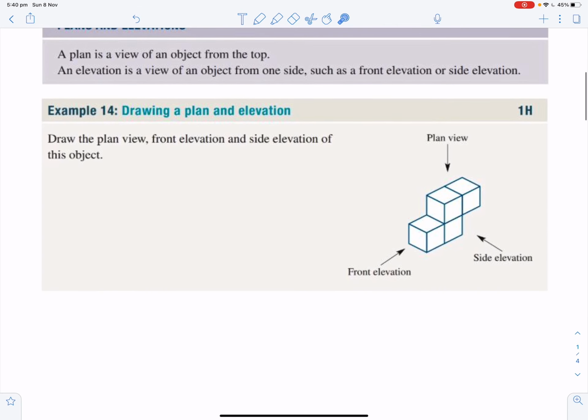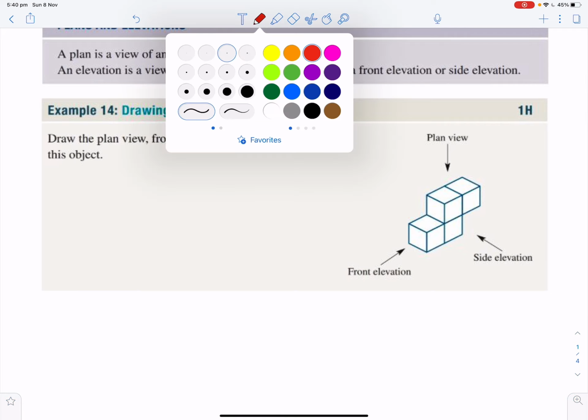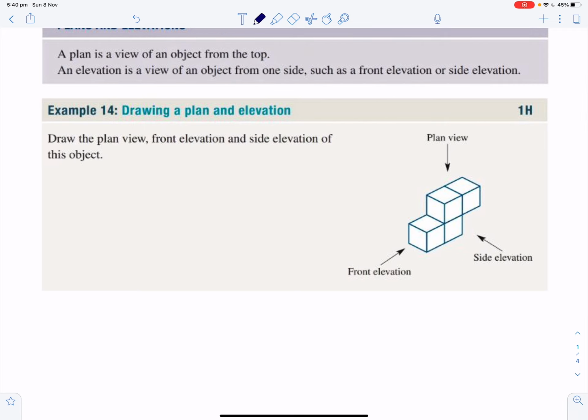Now, having a look at the first example, it says draw the plan view, front elevation and side elevation of this object. So remember, plan view is your bird's eye view from the top. In this case, if you were to fly over this object, what you would see as your plan would be 3 squares. You wouldn't see any kind of depth. Now, when you are doing these, you need to be using a ruler. Okay, so that's the plan view.